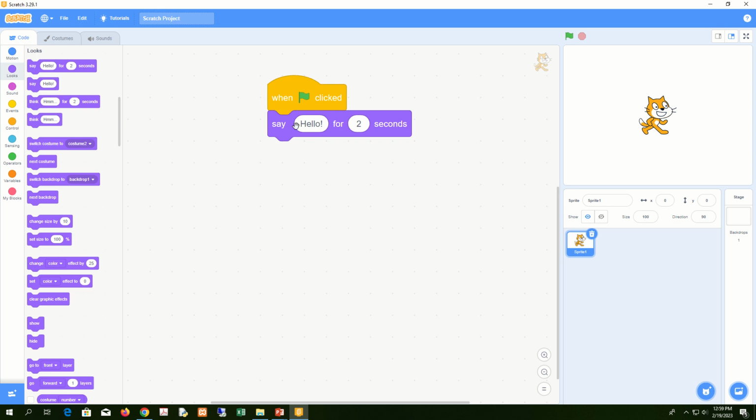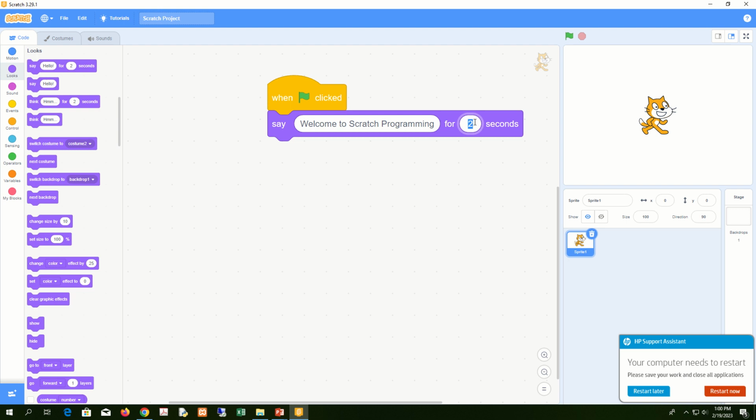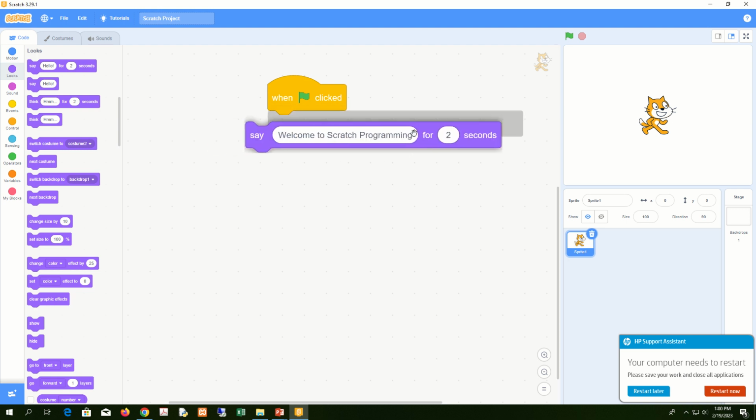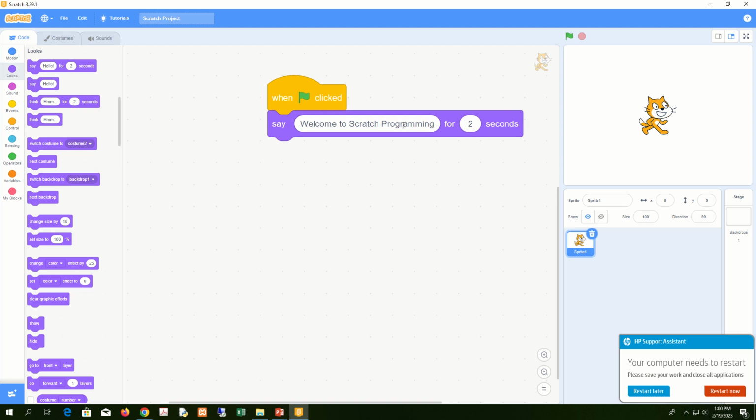So there's a code block called say. Under this say code block there are two arguments. In here we can set our message. So if you want you can say hello, or if you say welcome to Scratch programming, right? We can say welcome to Scratch programming. And in here we can set the time duration of the message. That means if you say 2 seconds, this message will be displayed for 2 seconds, right? So that is the time duration of the message, the display time.